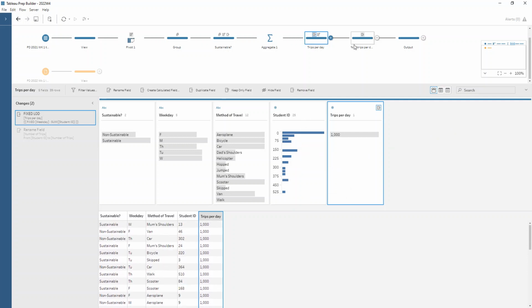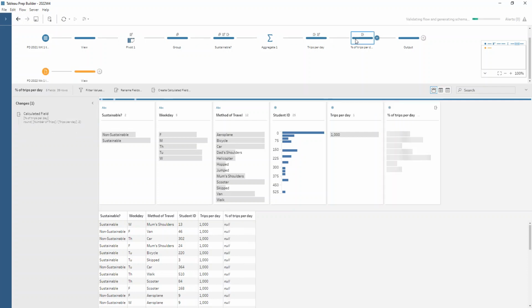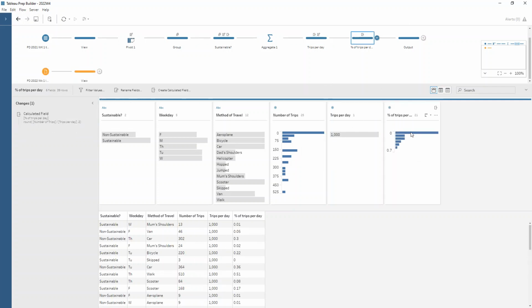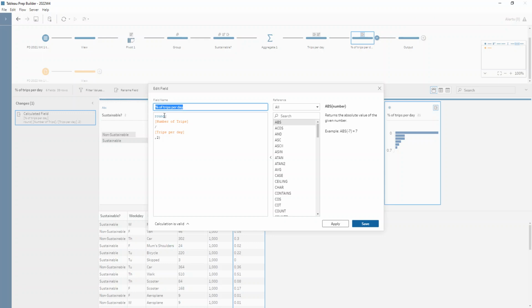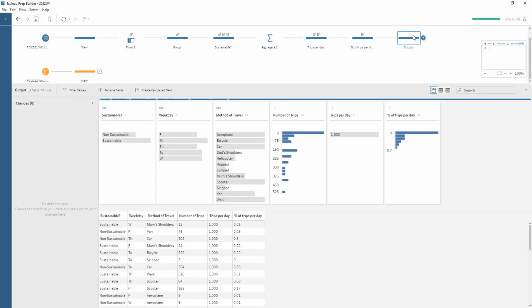And then finally, we want to work out that percentage. So the number of trips divided by the trips per day is going to equal that percentage trips per day. So rounding that to 2 decimal places and performing that division. And that's all that we had to do for this challenge. So a little bit of pivoting, a little bit of aggregating, a few calculations and grouping, and we're done. Hopefully you enjoyed this challenge, and thanks very much for watching.